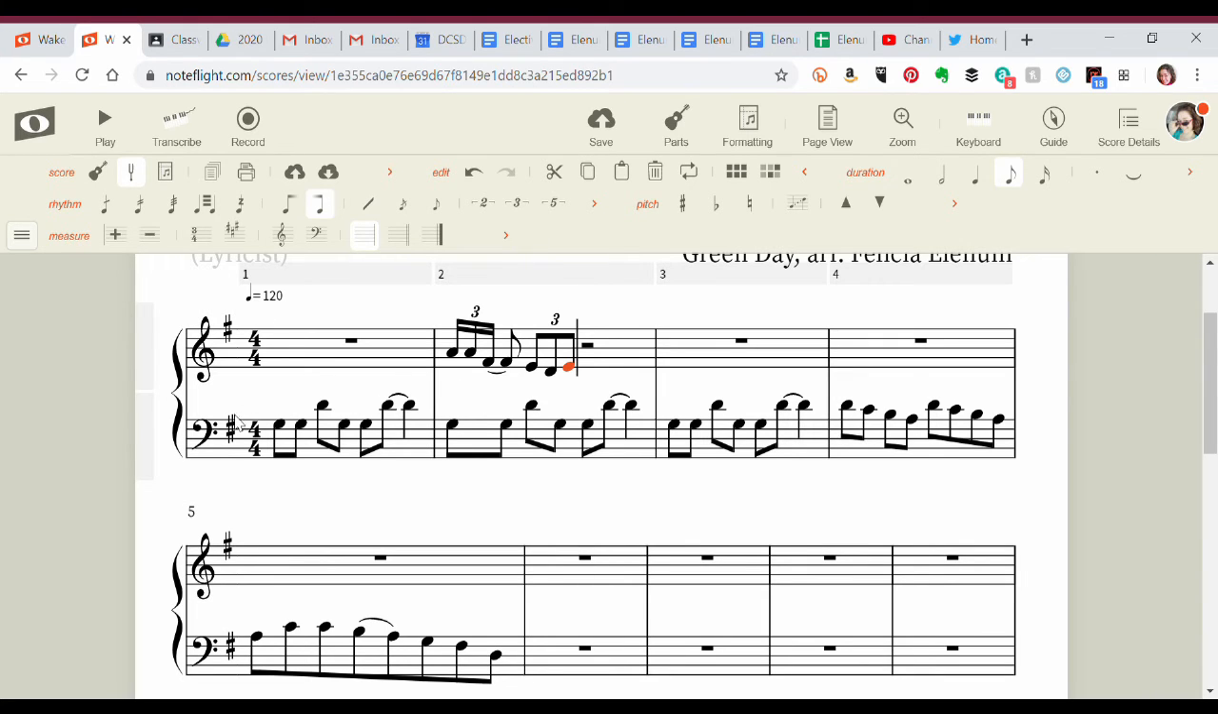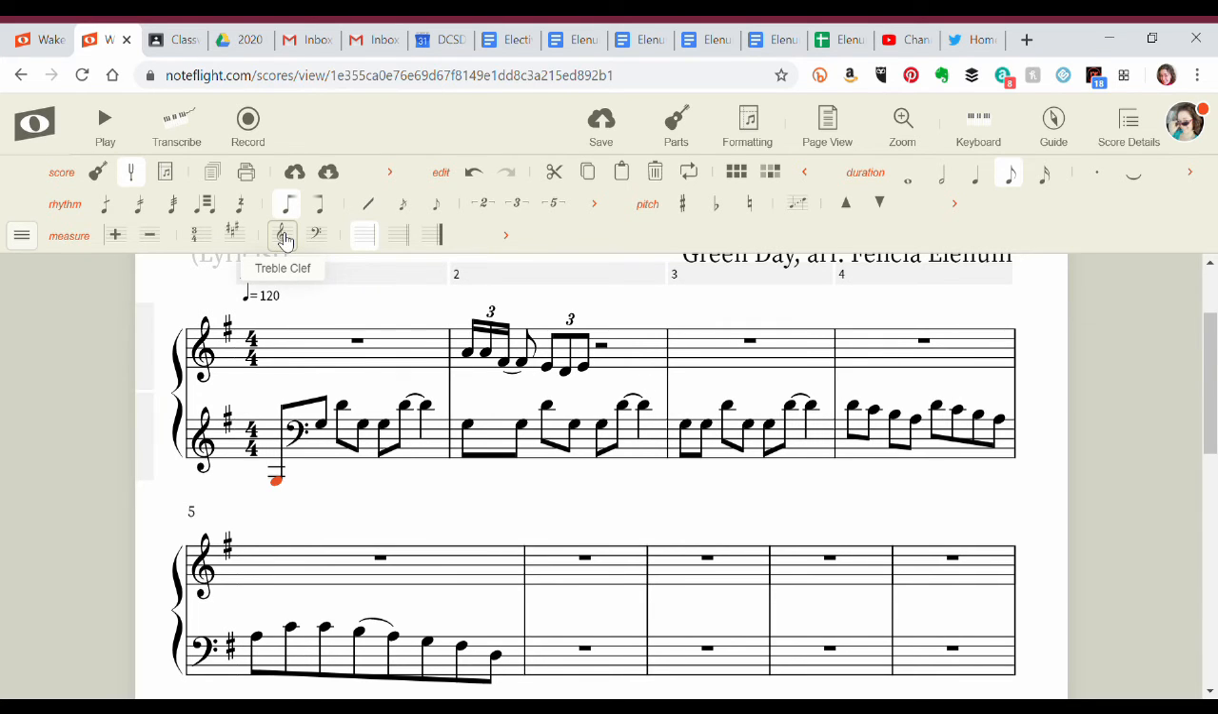Let's say you're writing a song and both of these clefs should be treble clef. Click the first note of whatever measure you're in that you want to change, and in that measure option where we found our time signature and our key signature, you're going to hit treble clef and it'll change that for you. Now notice it's only going to change that note.